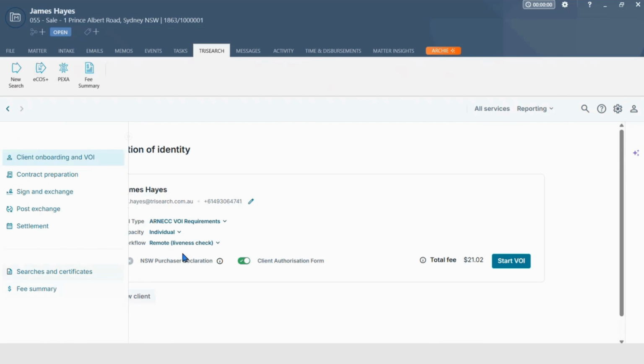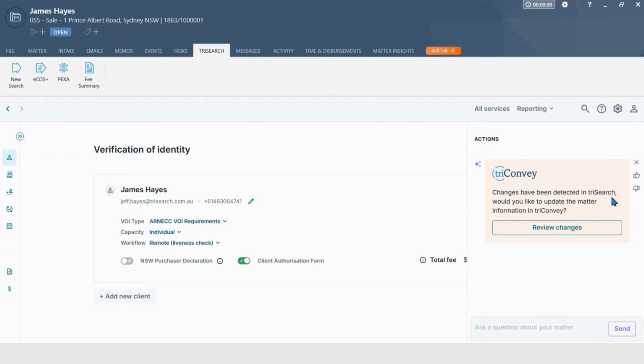On the far right-hand side, you'll have an inbuilt AI tool designed to assist with workflow navigation, process recommendations, and identifying our next steps within the matter. It will also pick up any changes within the matter, and the AI will prompt you to review and update these changes as needed.